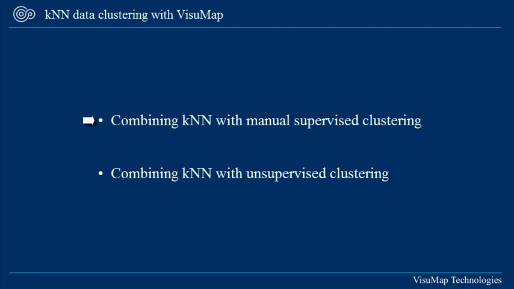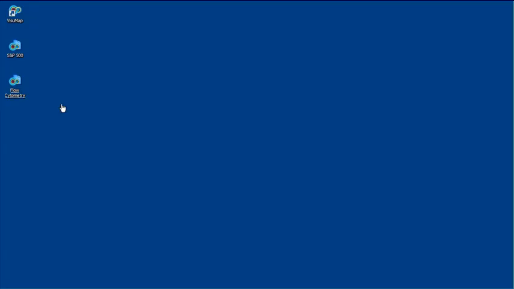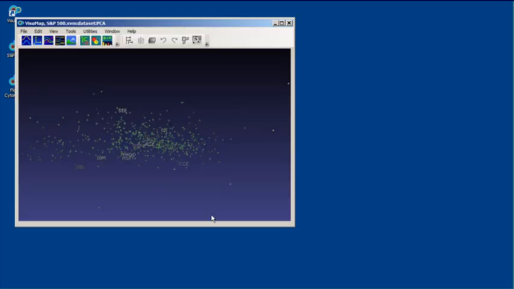In the first scenario, we assume that we have an unclassified dataset. We will classify some of the data manually according to certain criteria, then use the kNN servers to classify the rest of the data. Okay, let's first load our unclassified sample dataset. This sample dataset contains about 500 data points.